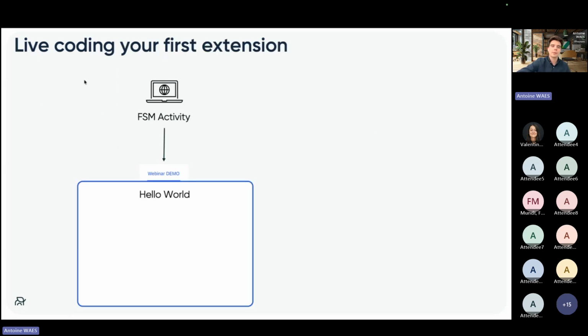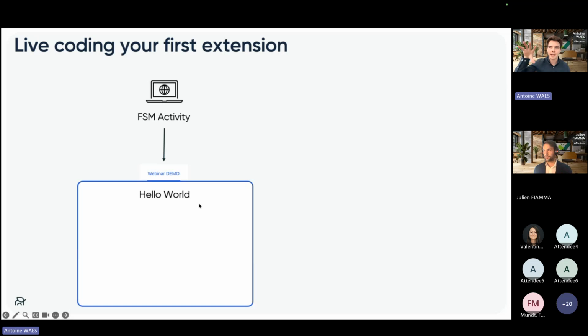So basically what we are going to do is start with a blank canvas, an HTML page, completely blank, and a simple text, which is hello world. This extension will be installed inside FSM activity. This is really important because later on we would like to consume data from that activity. So this extension will start with a simple hello world text.